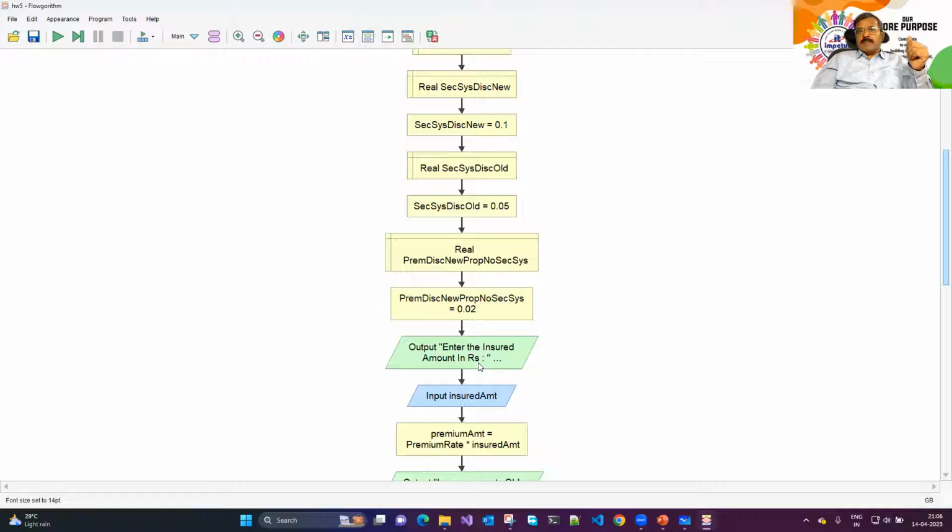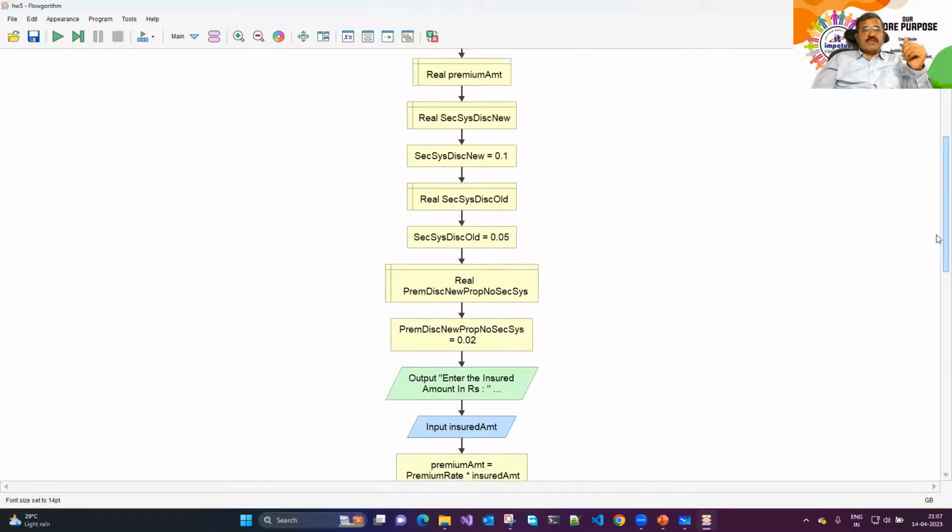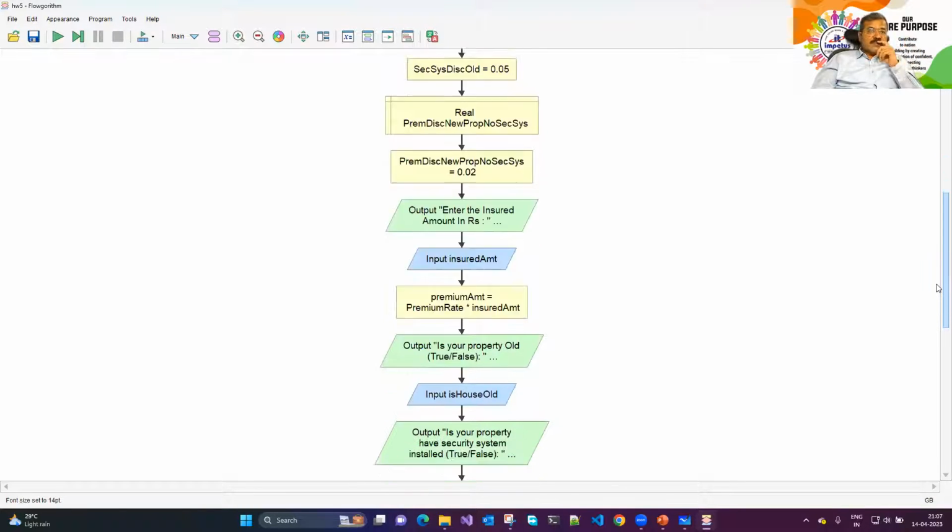Whose? Insured amount in rupees. It was about the house, isn't it? So what is the insured amount of the house in rupees? Input insured amount. Premium is premium rate into insured amount. Okay. What was the premium rate that you are given? That's 5%. So that's also correct.